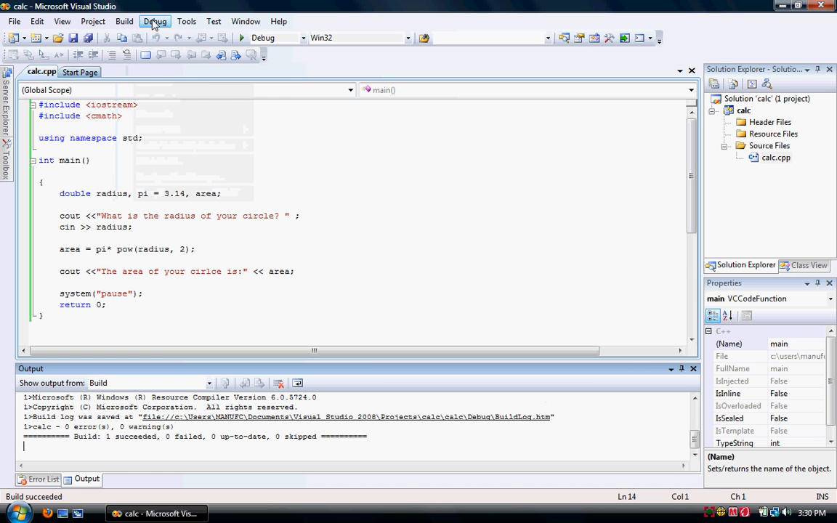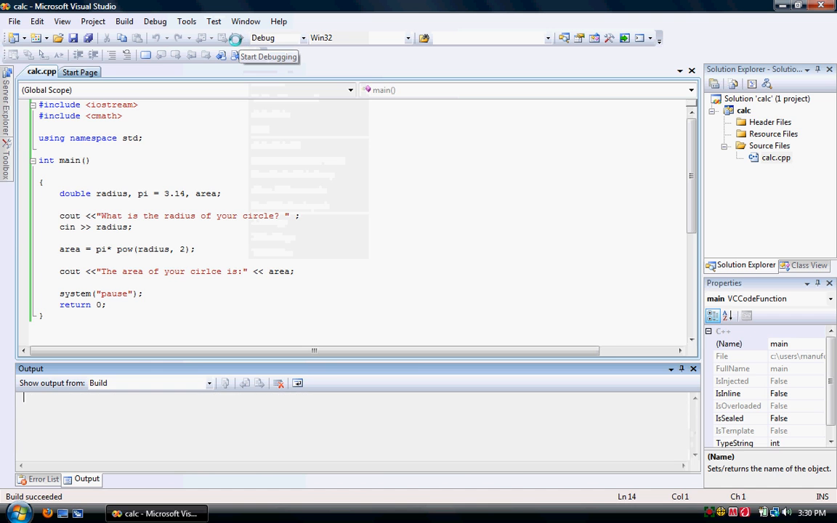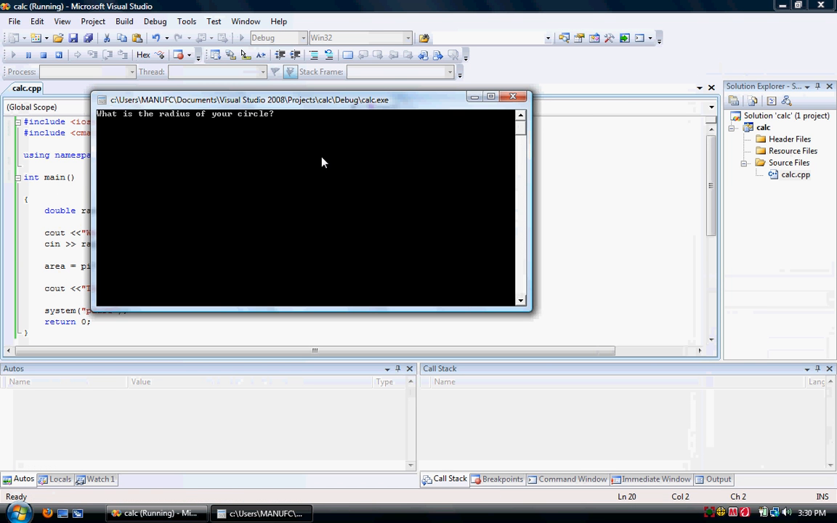Now we can test it by going to debug, start debugging, or we can press play here. So this will run our application. Now you see that it displays, what is the radius of your circle. You can enter any radius. I'll just enter 5. When you hit enter, it will do the calculation and display the area of the circle. It says the area of the circle is 78.5. But then it says press any key to continue, and that is very close to the 78.5.